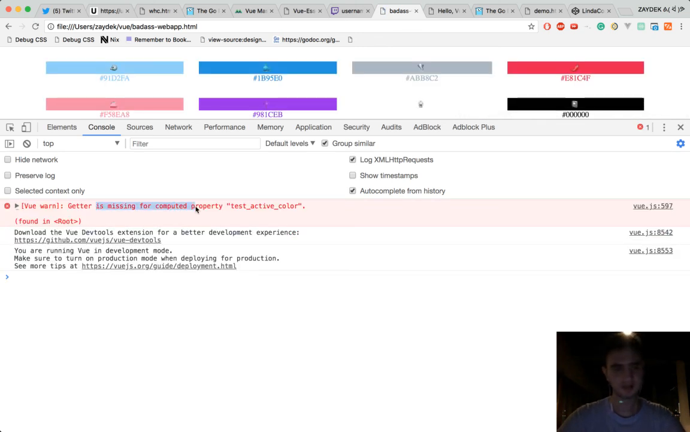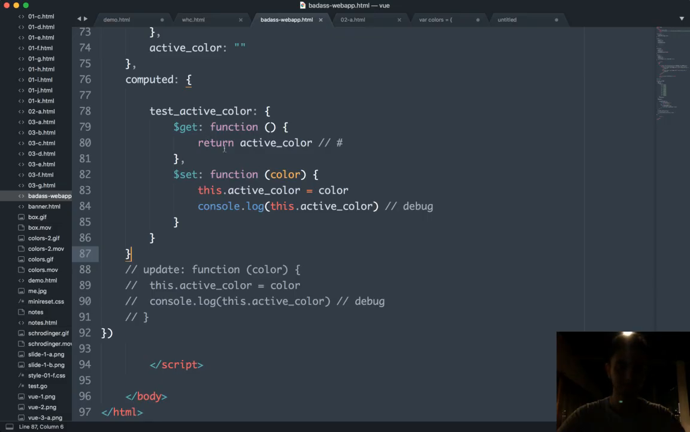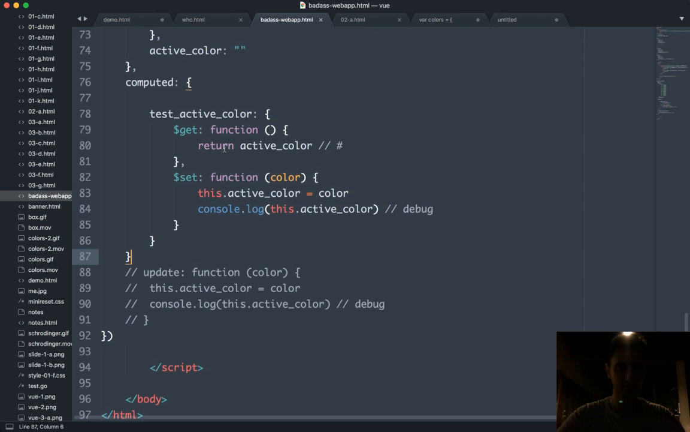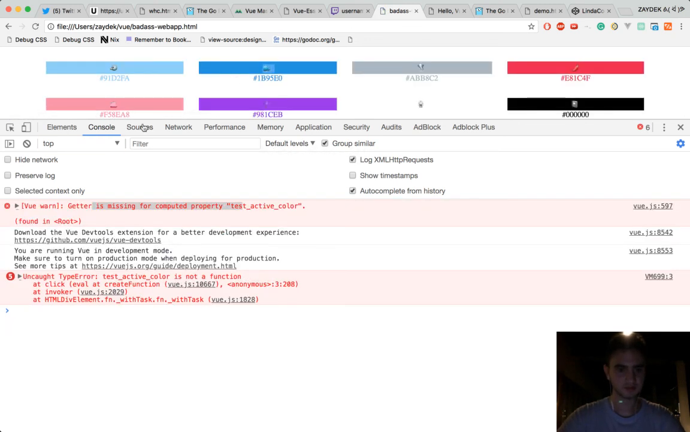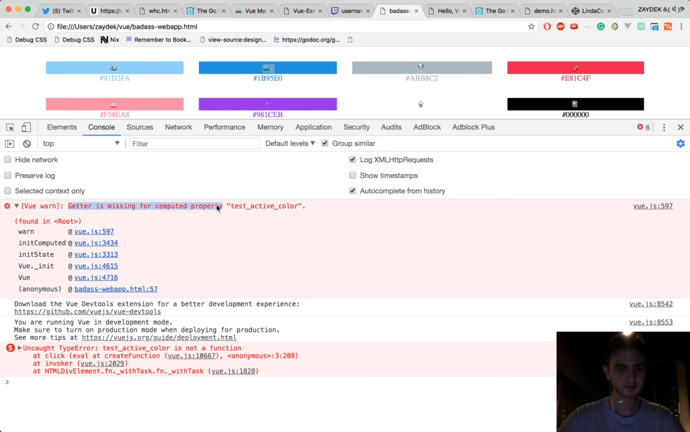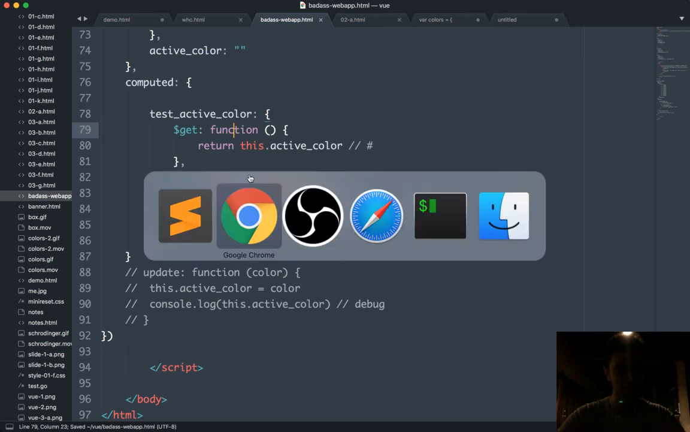Okay, getter is missing. What happens if we click it? Not a function. The getter is missing. Oh, wait a minute. This needs to be this active color. Can we click it? No, we can't. Getter is missing for computed property test active color. It says getter is missing. Does it make sense? Let's go to the documentation.